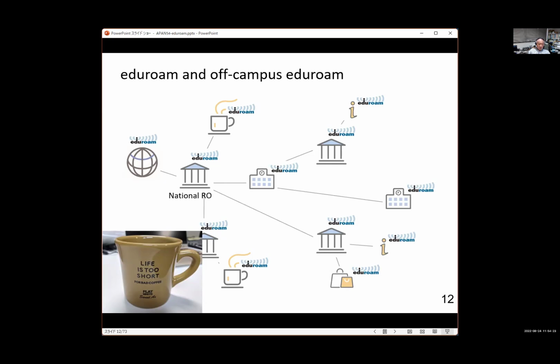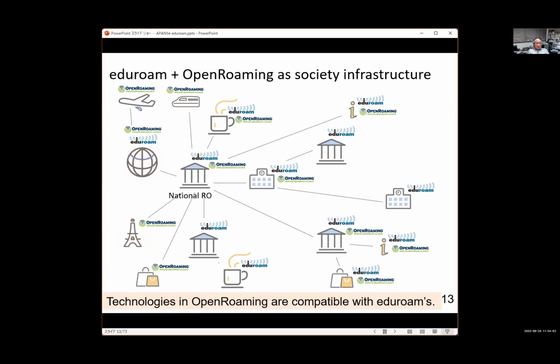And if you visit some shopping malls, for example, you could find Eduroam service as well. So if you want to get a nice coffee, you can ask the nearby university to support the cafes around the university. This is much more advanced.